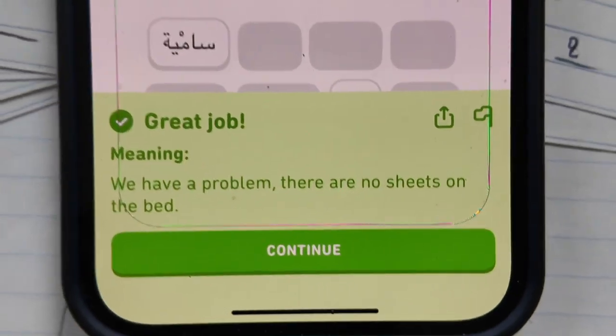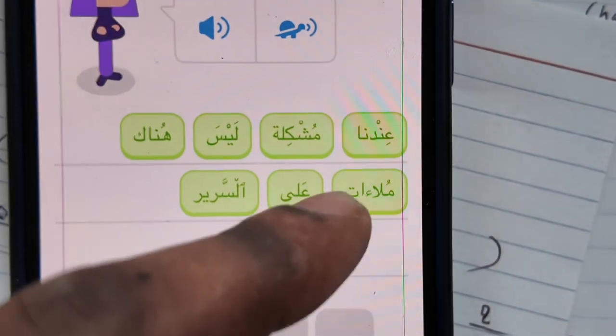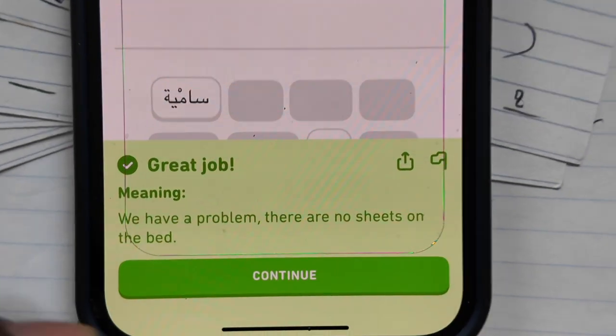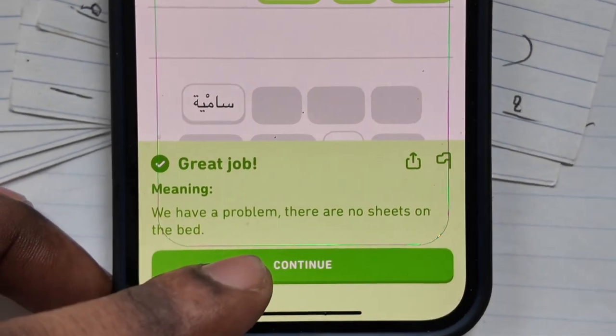We have a problem. We. Oh, Indana. Because there's an N in there, that means "we." I missed that. But yeah, so this is just how you figure it out slowly but surely. There are no sheets on the bed.